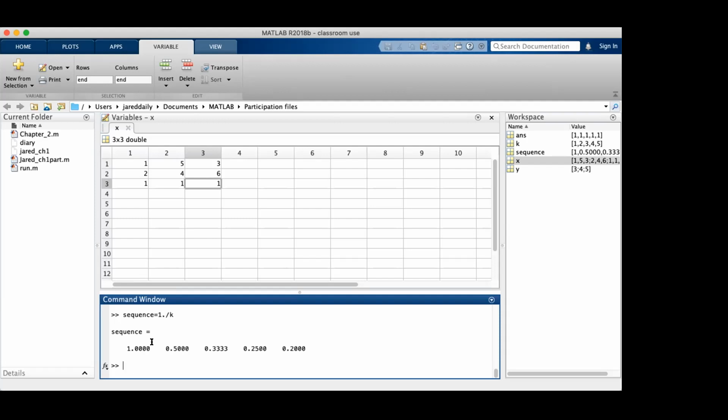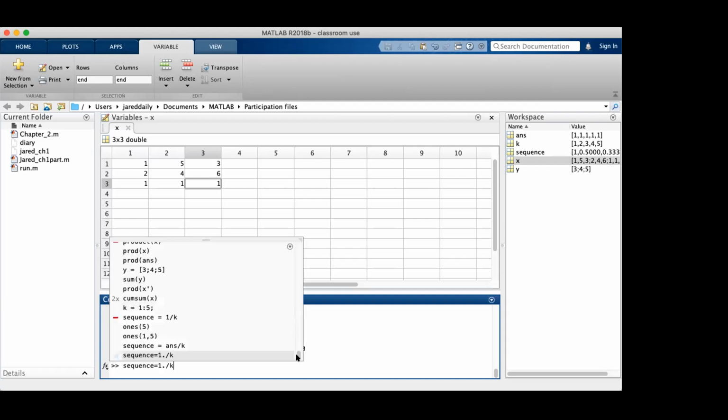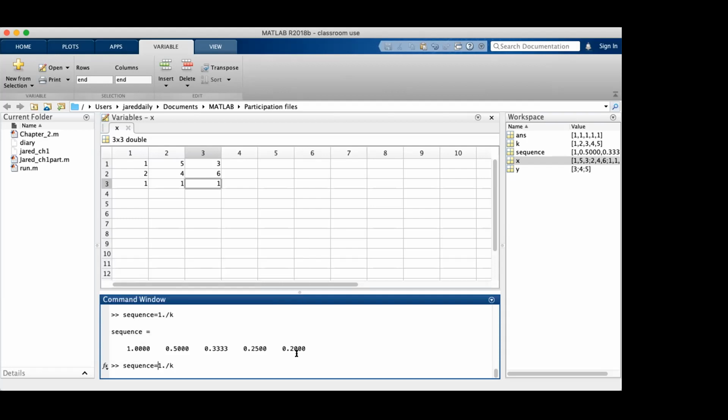So then you have 1 divided by 1, 1 divided by 2, 1 divided by 3, 1 divided by 4, 1 divided by 5. And you could even make this a rational number. You could put this into a rational number using the RATS function that we learned earlier today. And then you get 1, 1/2, 1/3, 1/4, 1/5, and so on.